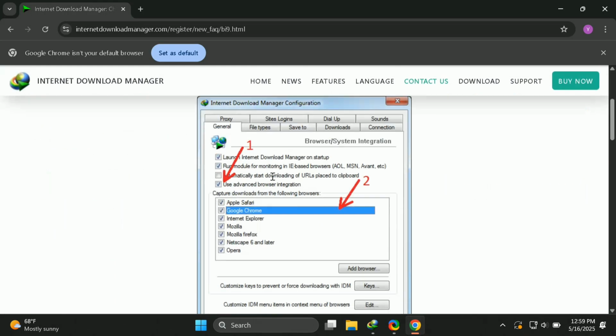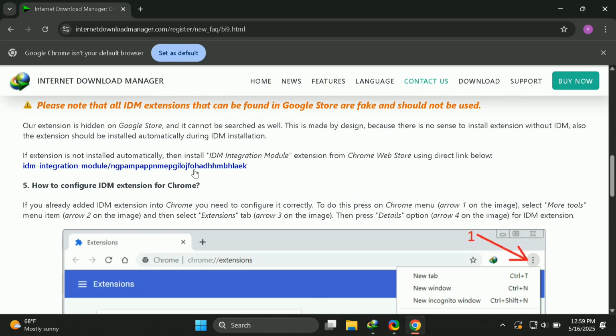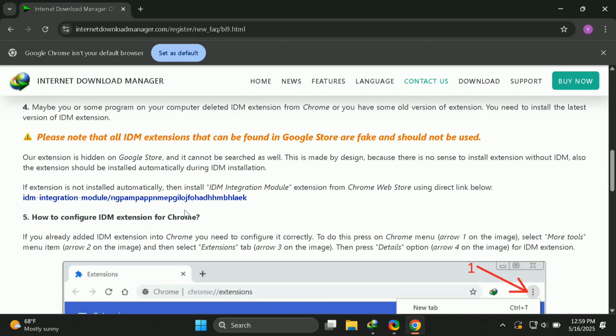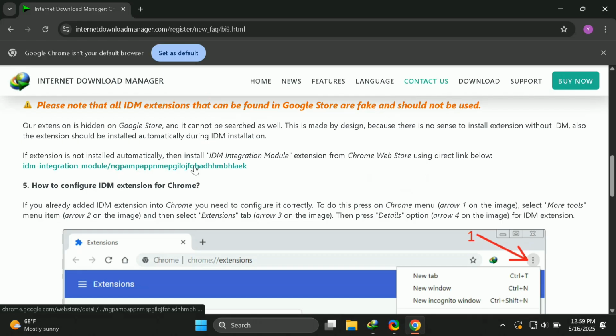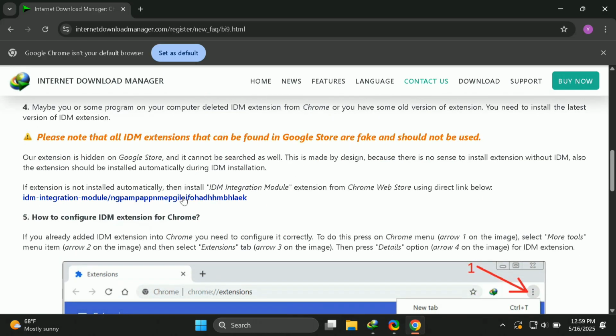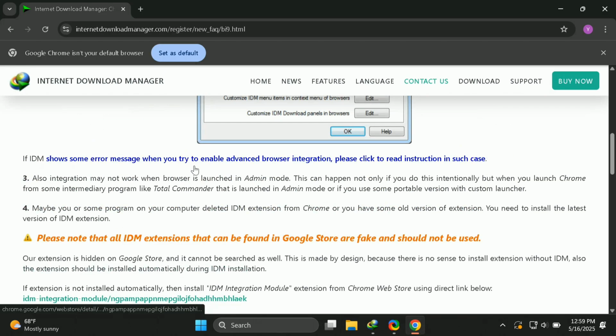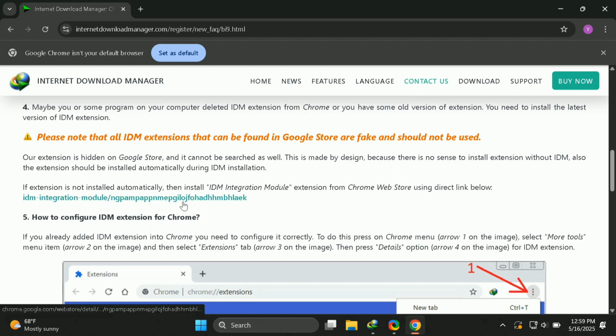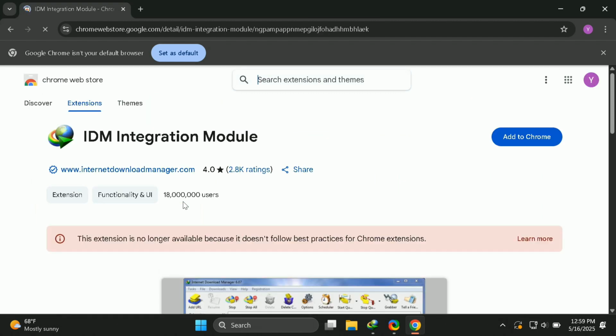Step 3, install the IDM integration module on the official page. Scroll down until you see the section about installing the IDM integration module from the Chrome Web Store. There will be a direct link provided. Click on it. This will take you to the correct IDM extension page. Remember, don't just search for it directly in the Chrome Web Store, because anything you find might be fake.